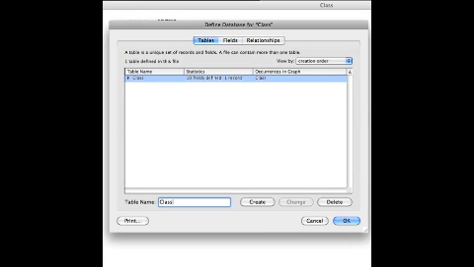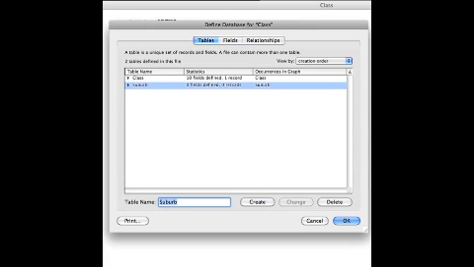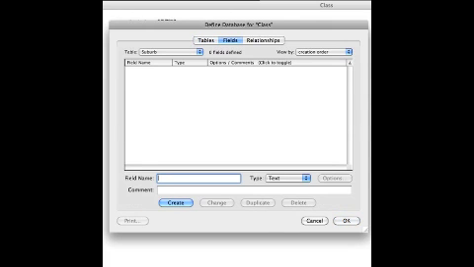I'm going to click on tables here. Now these are the different tables that we have available. So I'm going to create another one and call it suburb. And then I want to go back and define the fields in this suburb one. So I'm going to put suburb again.